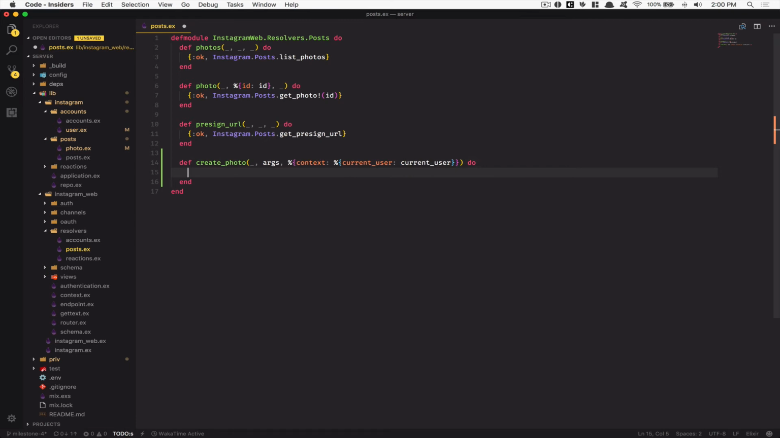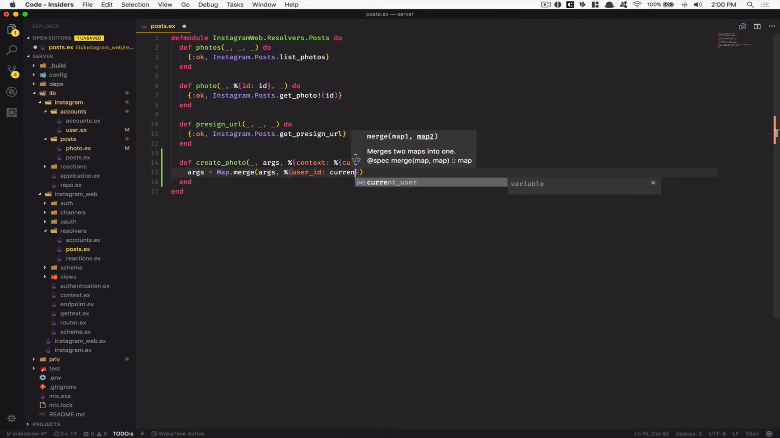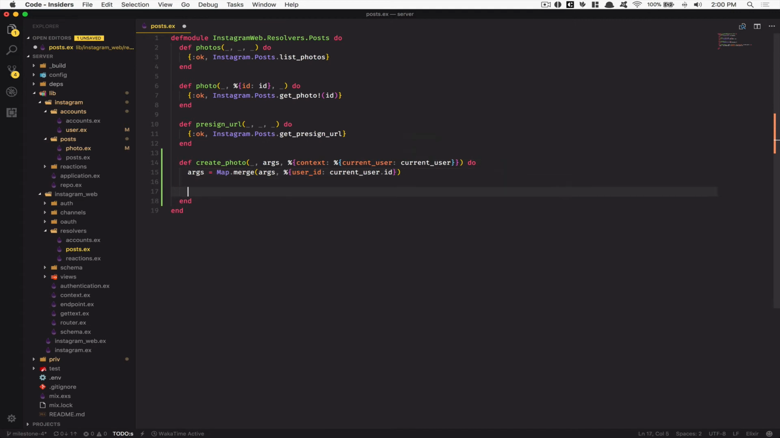Okay, and now inside this one, what we're gonna do is build an argument with Map.merge. So we're gonna merge two maps together. Okay, we're gonna merge the argument, so the thing we're gonna receive from the schema, and here we're gonna map it with the user ID, and we're gonna say current_user.id, like that. So now finally that's gonna just become something like image URL, blah blah blah, and user ID for example 1, like this. You see what I mean? It's gonna merge together in one map.